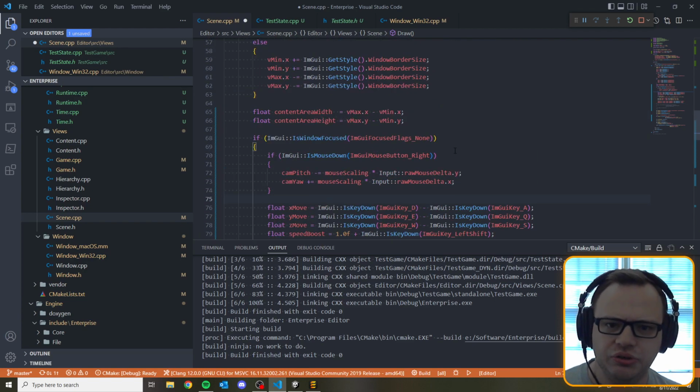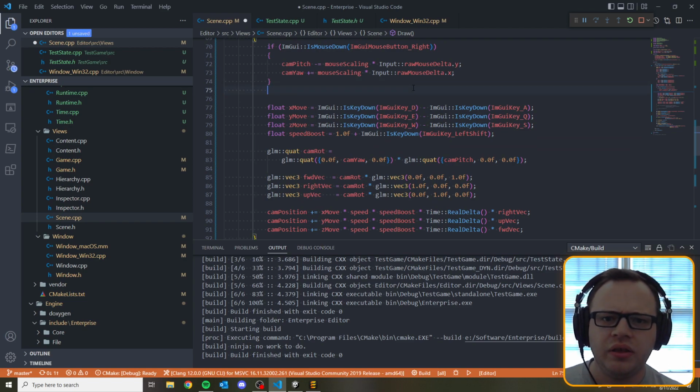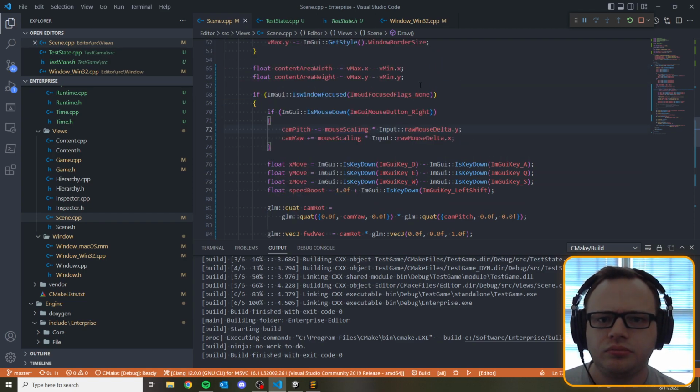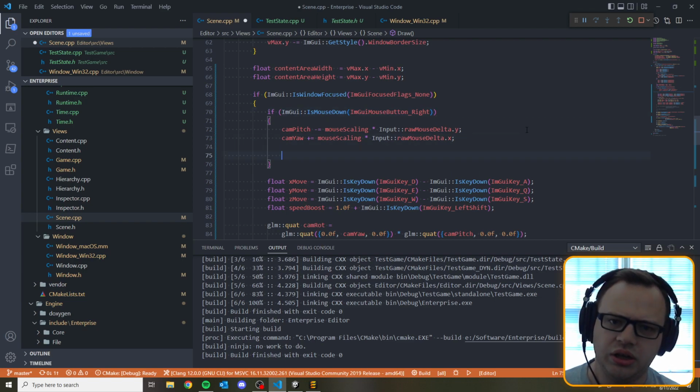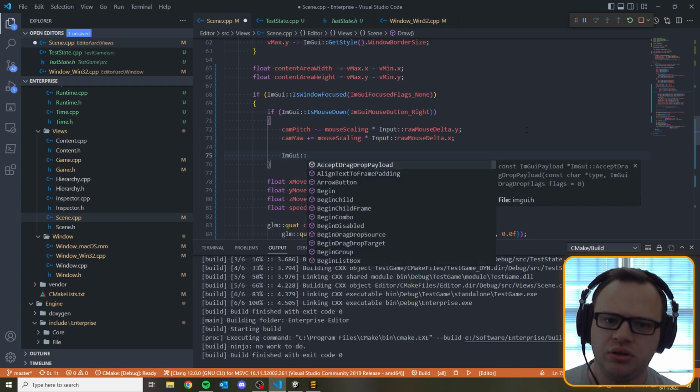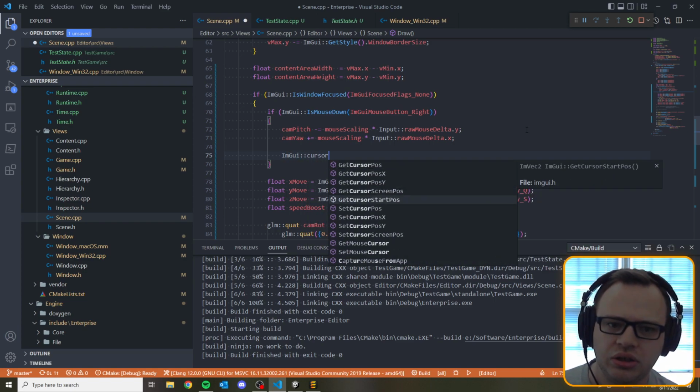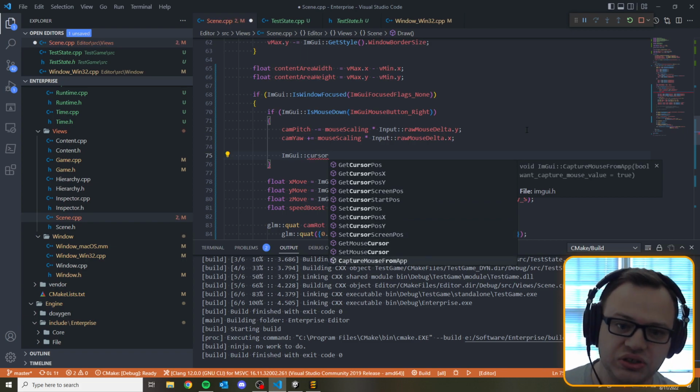I don't actually know how you do that yet, but we're gonna figure it out. So if the mouse is down, then we're gonna hide the mouse. That's the plan here. So we'll go IAM-GUI cursor. So we have get and set cursor position. That's handy.